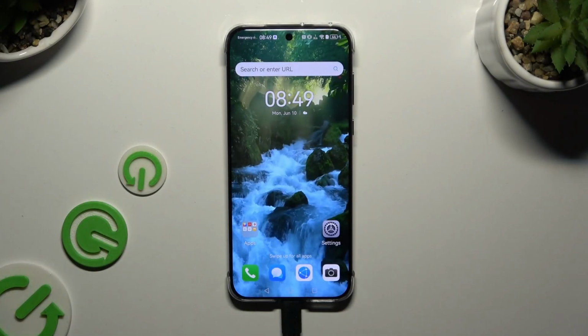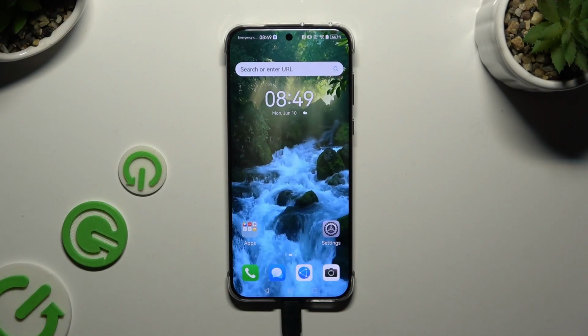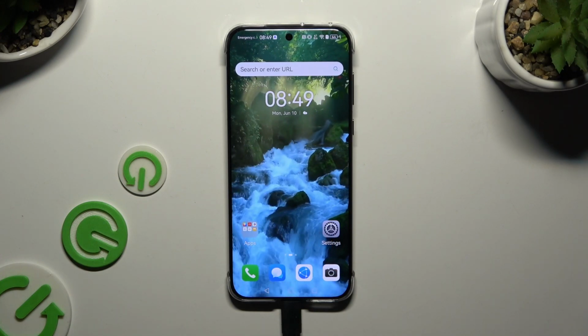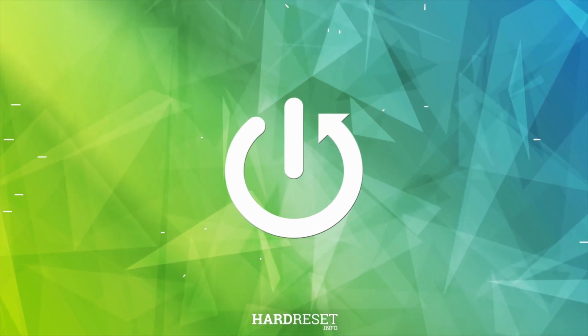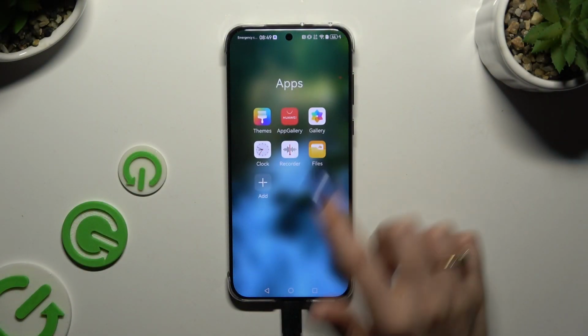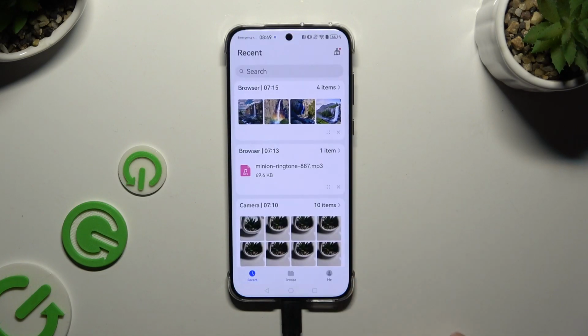In front of me is Huawei Pura 70 Pro, and today I would like to show you how you can find all your downloads. All you need to do is find an app called Files and click on it.